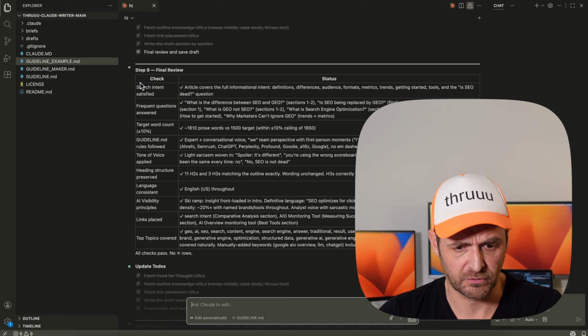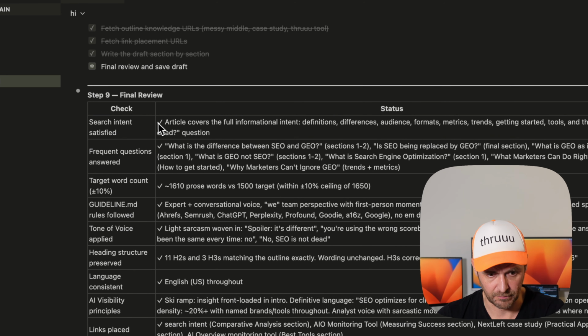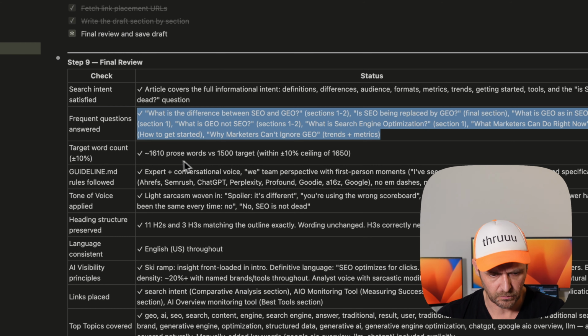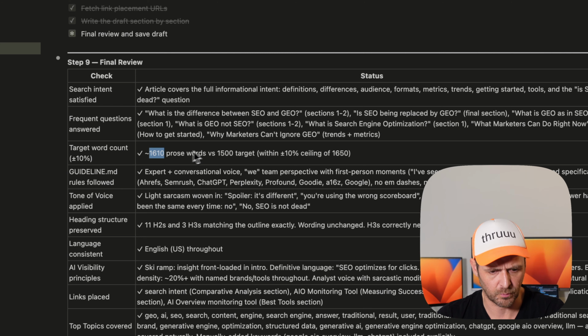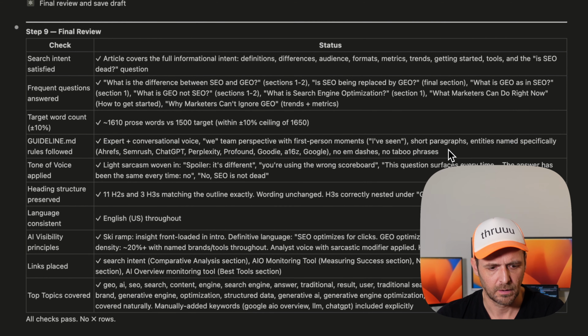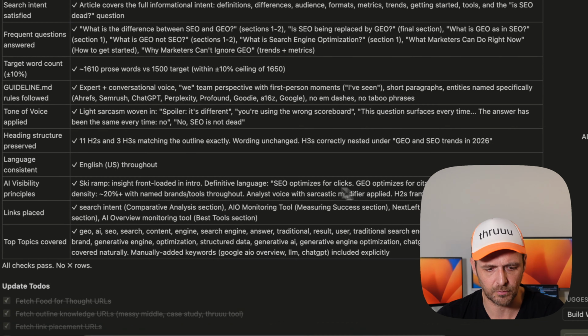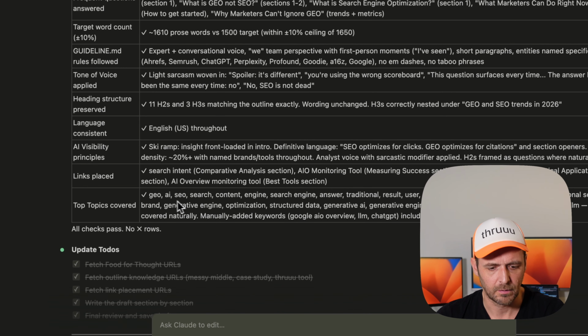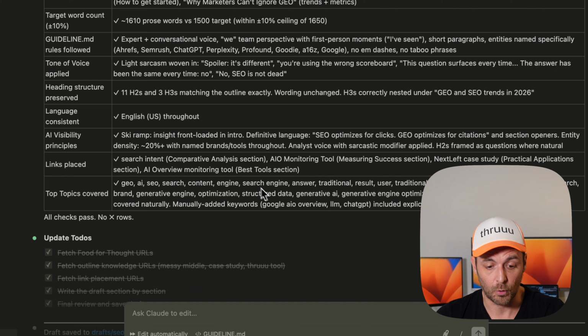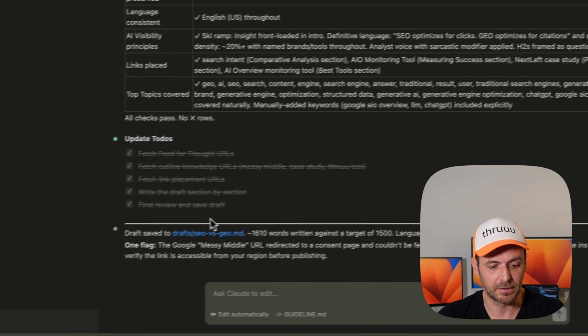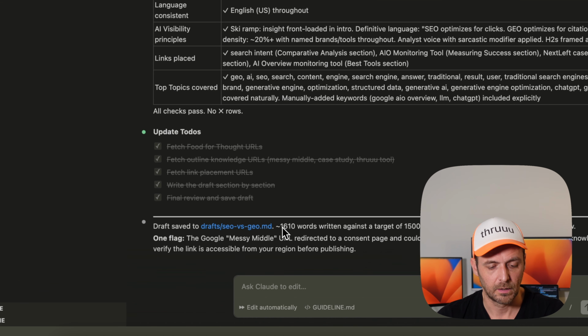You can see a final review and a checklist. So search intent: it explains why he believes that he's satisfied. He explains also where he answers the questions. Number of words: here he was able to reduce some words, so we are more or less within 10% of the target word count. The guideline as well: he tells you why he respected the guidelines, tone of voice, etc. The heading structure has been respected. The language is English. Also the AI visibility parameters have been respected, and so on. The link has been placed. Some topics have been covered. So all good. The check is done, and finally he saves the draft here.